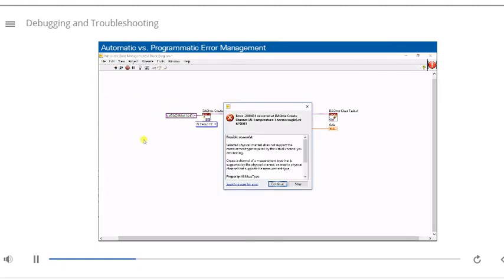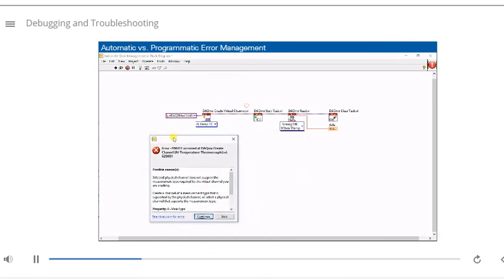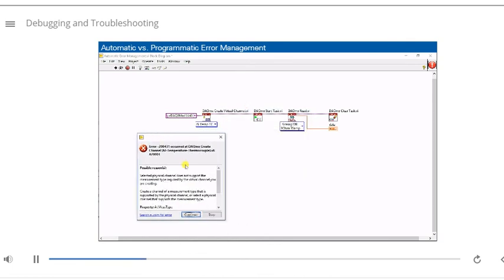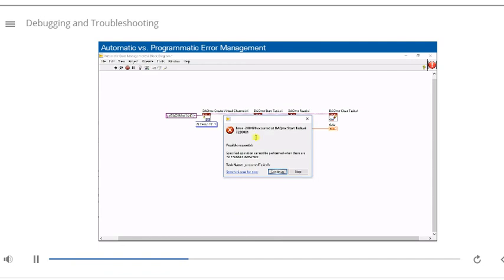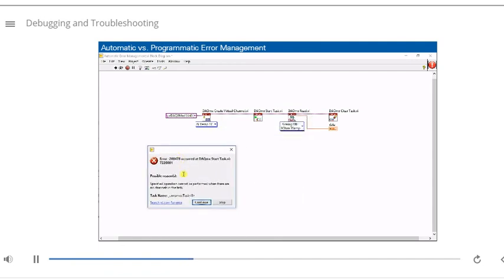Let's see what happens when we run this piece of code, which generates an error. When the DAQmx Create Channel tries to create a task with a channel that does not exist, the node results in a runtime error. Notice that automatic error management immediately suspends execution at any node that has a runtime error and launches the error dialog box. This dialog box has two options, either to continue executing the VI or to stop the VI immediately.